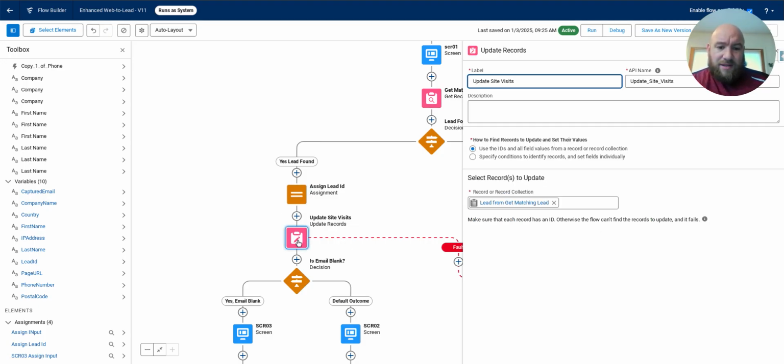We then update the lead, and we can use the one from the get matching lead because that's the same ID.